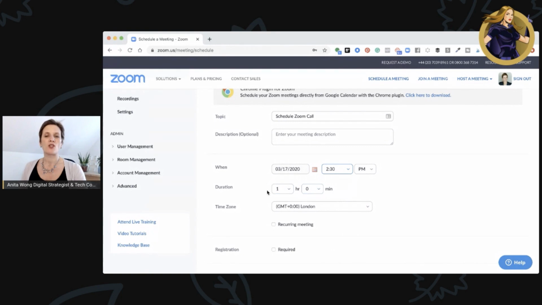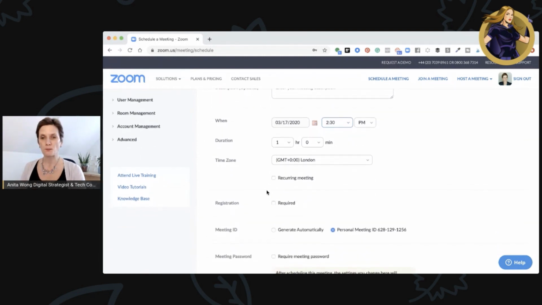You set the duration. Now, if you're not on the free plan, you can have an unlimited duration. If you're on the free plan, you can have up to 40 minutes. If you're a classroom or a school, I believe Zoom have lifted this for the time being, and you can have unlimited time as well.